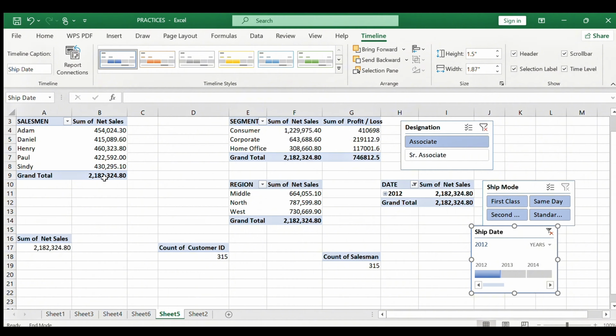So you have learned how to add slicers and the timeline to your pivot table. The next thing we're going to be doing is how to create a pivot chart. So thank you for watching this video to the end. We'll continue in our next video.